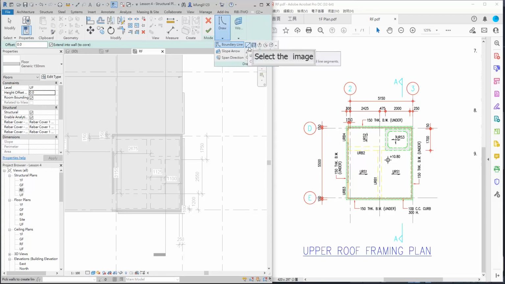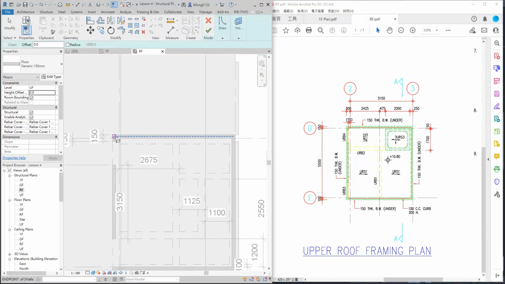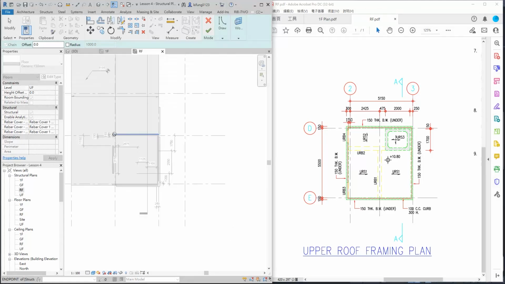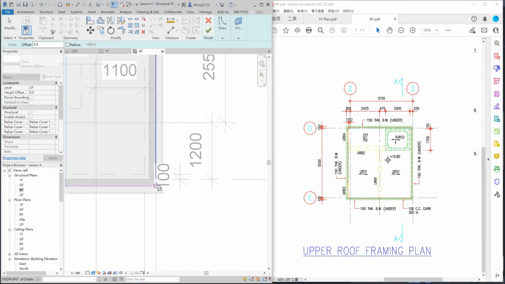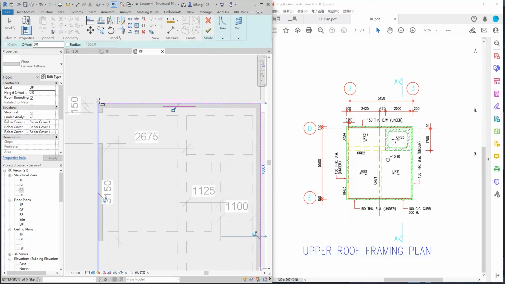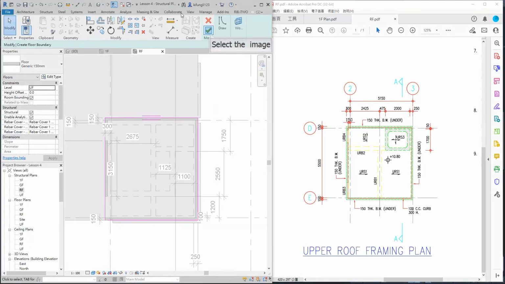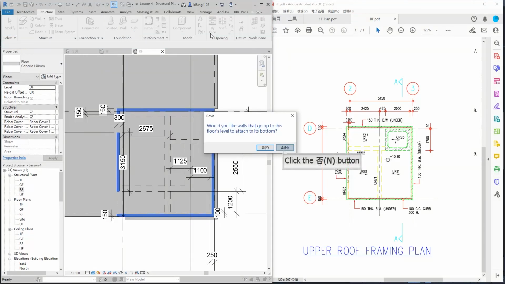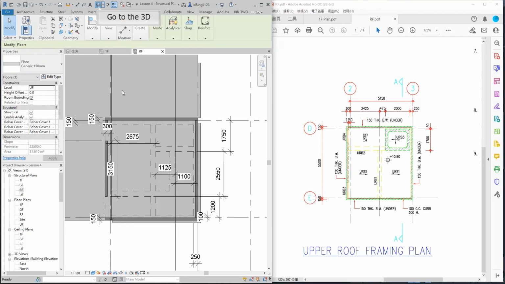Instead of drawing simple lines, we can select the rectangle line. Then, draw the rectangle on plan. Drag and drop the rectangle from top left-hand corner. Click No for attaching the wall, because we want to control the connection of the wall by ourselves. Let's go to the 3D and see the result.